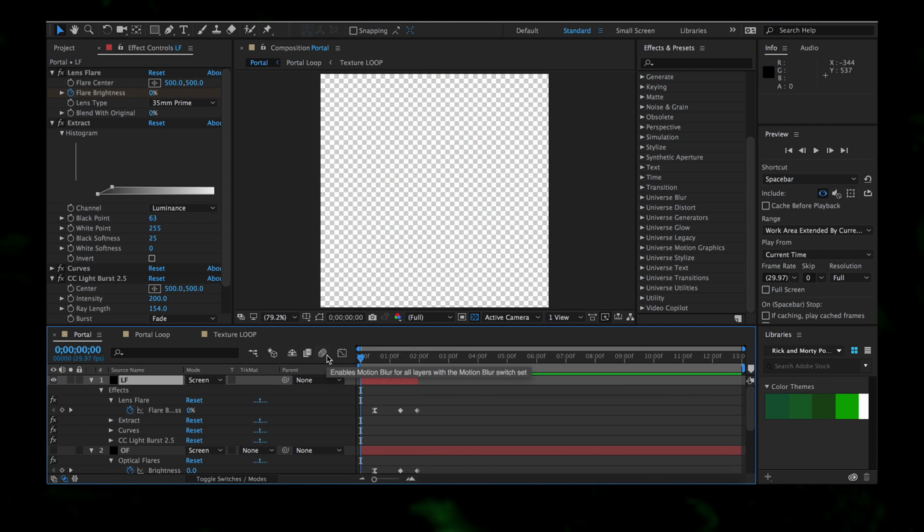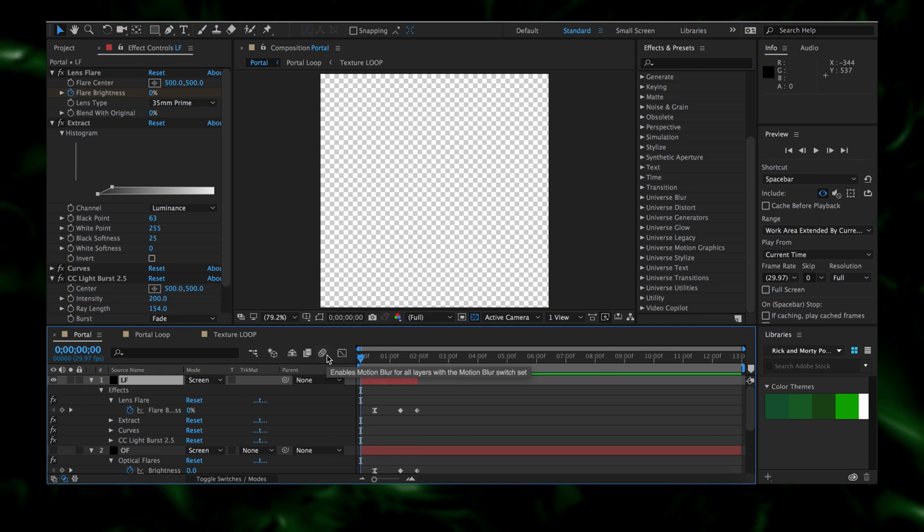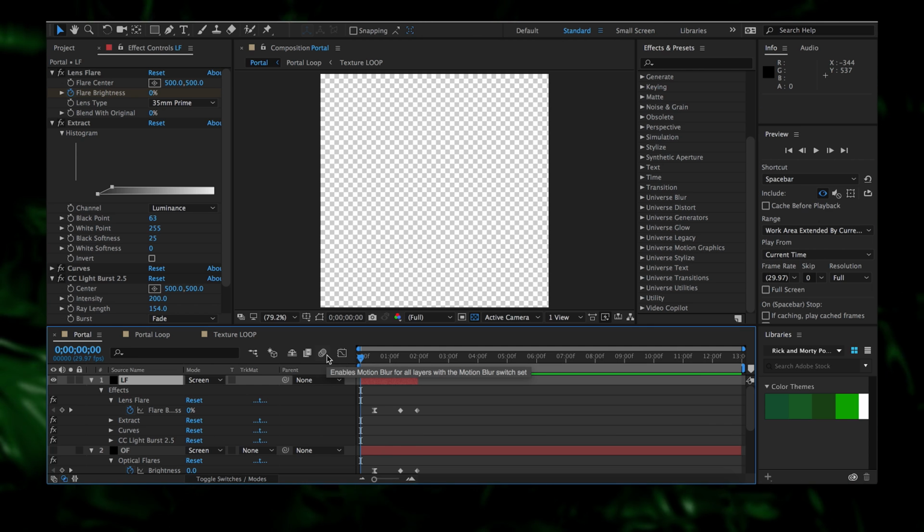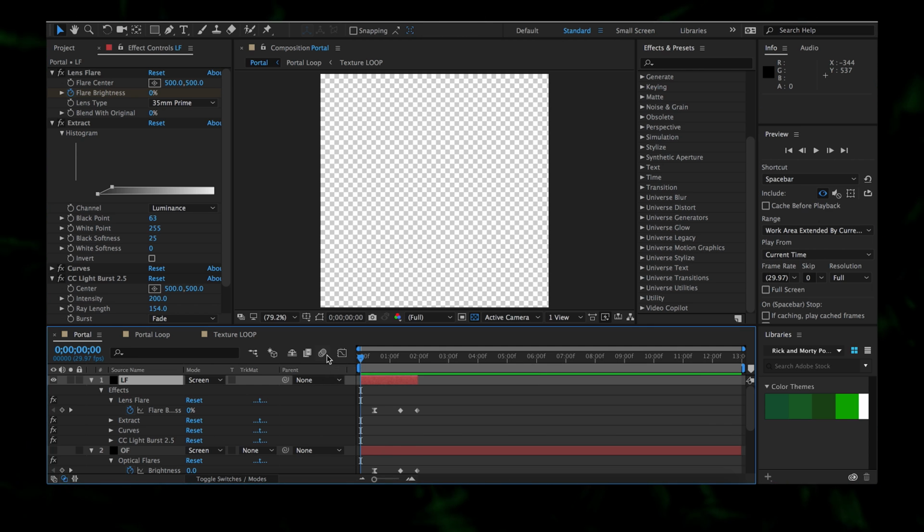Alright, so I've gone ahead and rendered this out using both the standard lens flare and the built-in fractal noise. So if you have no third-party plugins, here's what your project could look like.